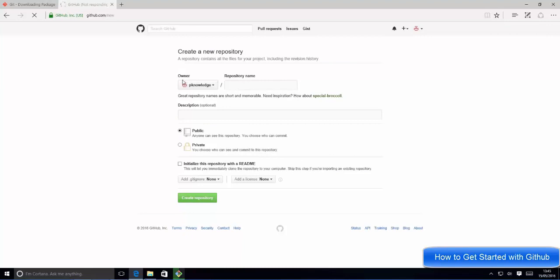So it will show you the owner, which is your username, and then you will be having the option to create or give the name of your repository here. So what I'm going to do here is I'm going to give the name of my repository, for example test git, and then I can give the optional description here. For example, this is for testing git. Okay, so for testing git.